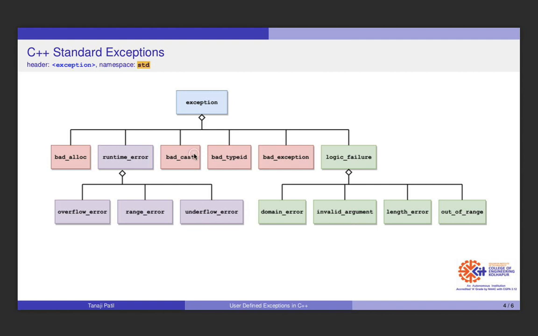Bad cast exception can be thrown by dynamic cast whenever there is a problem in type casting. Bad type ID exception can be thrown by type ID. Bad exception, this is a useful device to handle unexpected exceptions in a C++ program. In addition to these four, there is runtime error and also logic failure.